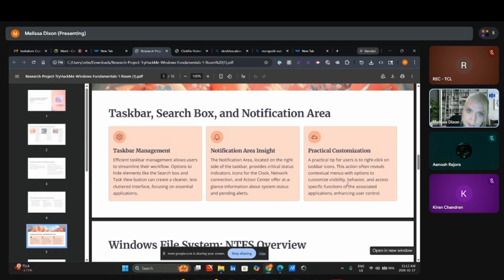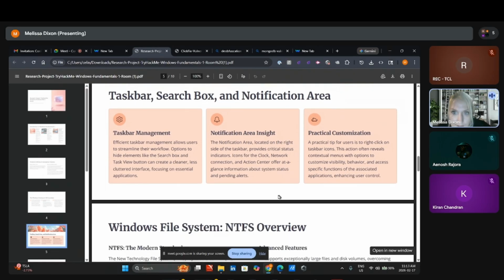Taskbar, search box, and notification area. Efficient taskbar management allows users to streamline their workflow. Options to hide elements like the search box and task view button can create a cleaner, less cluttered interface, focusing on essential applications. The notification area, located on the right side of the taskbar, provides critical status indicators. Icons for the clock, network connection, and action center offer at-a-glance information about system status and pending alerts.